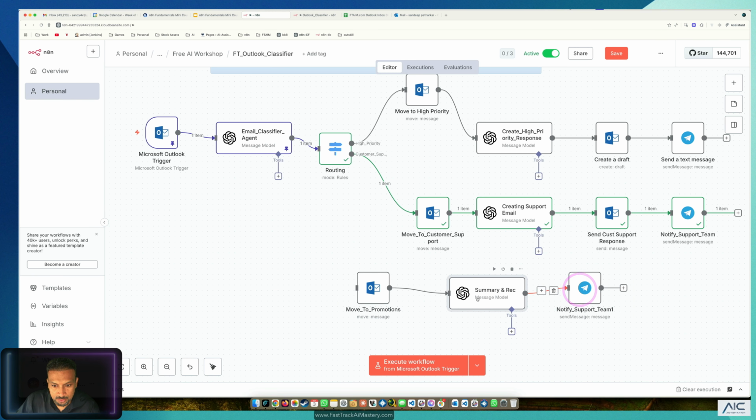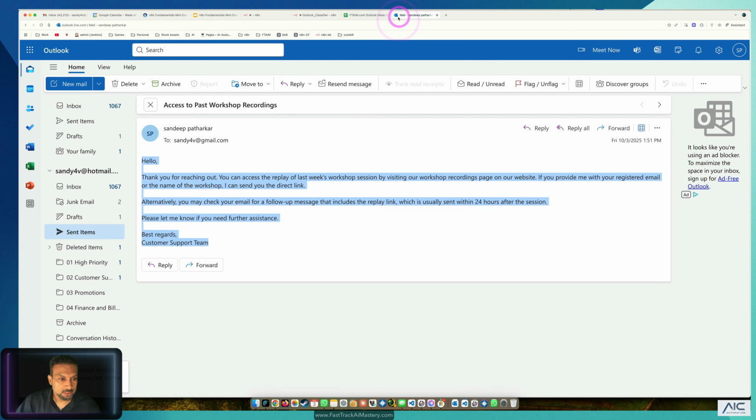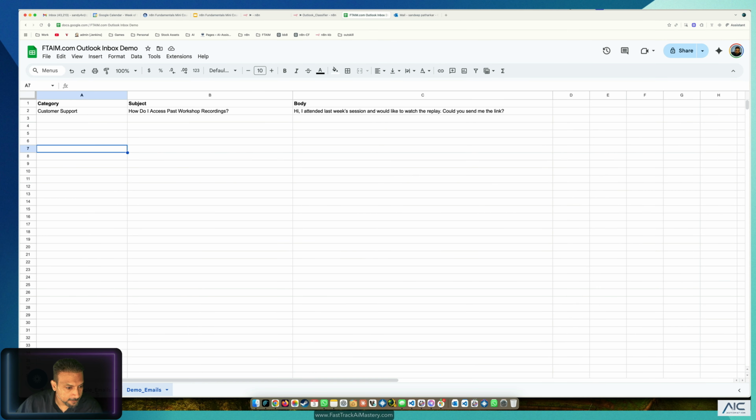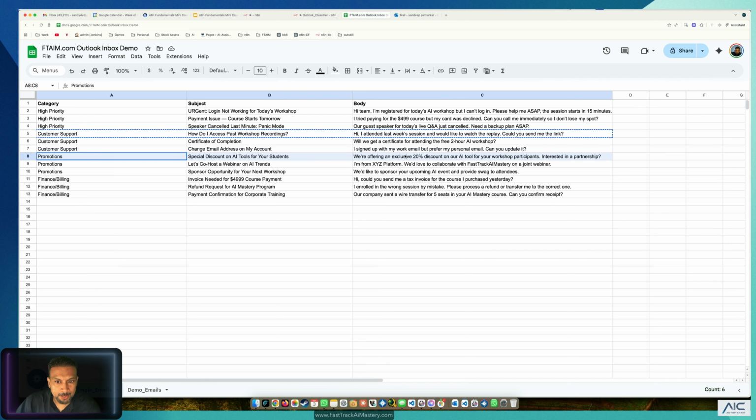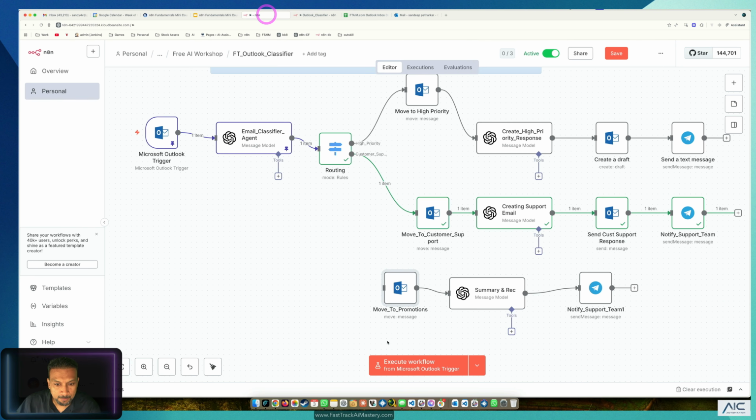Perfect. There are a few things which we need to do for promotions. What is a promotion email? Any email that can be directly moved to the promotion. So some promotional email example is this. Special discount, we are offering a discount, or there is a webinar. This kind of emails, maybe you directly want to flag them and put them into the promotions folder. You don't want to take any action to it, but you need to get notified. So what will happen is you'll get a promotions email, it will get classified, it will get routed to promotions, it will summarize it, it will create a text, and it will just notify us, right? That's what we want. How to do this?